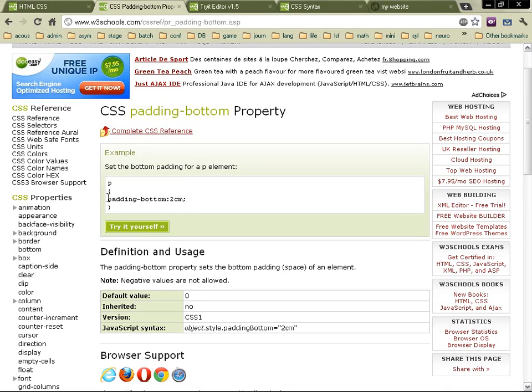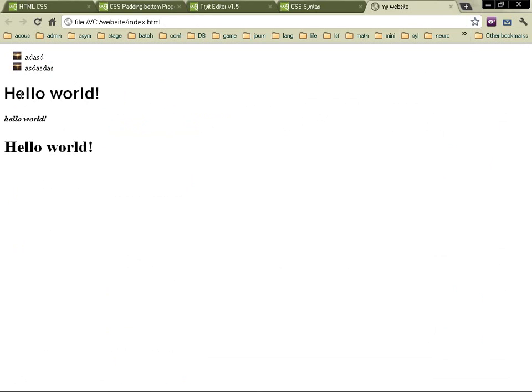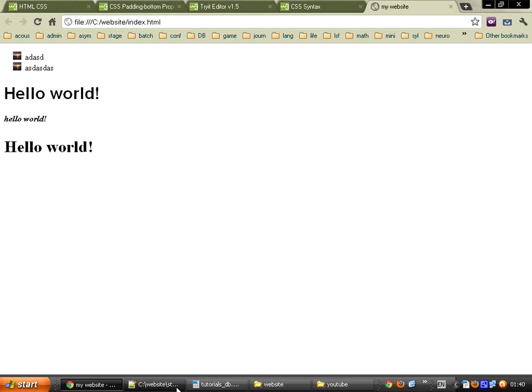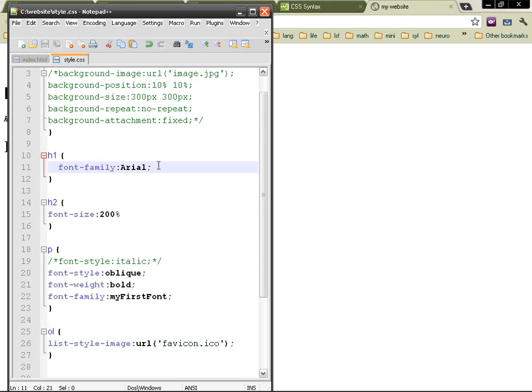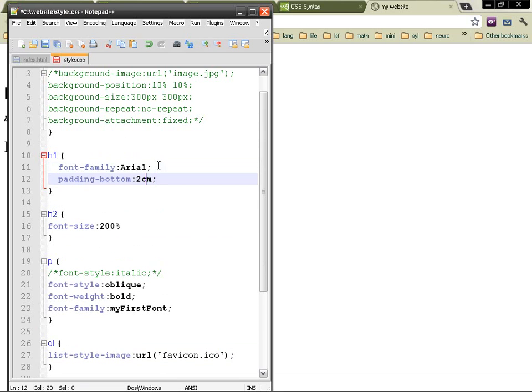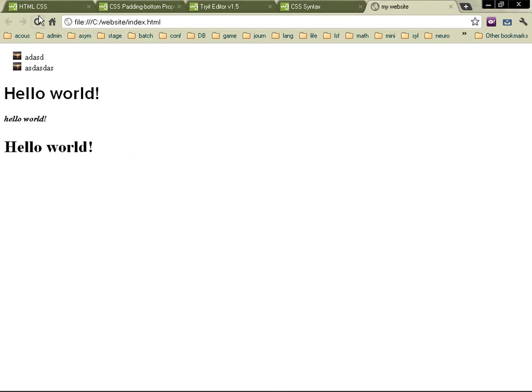So we've got padding bottom and whatever, so I can take this, and this is the distance between H1 and P in this example. So I can add distance for the H1 from the next element, whichever that is. So I can go H1 and then padding 2 centimeters, or as much as we need. And this is what happens.